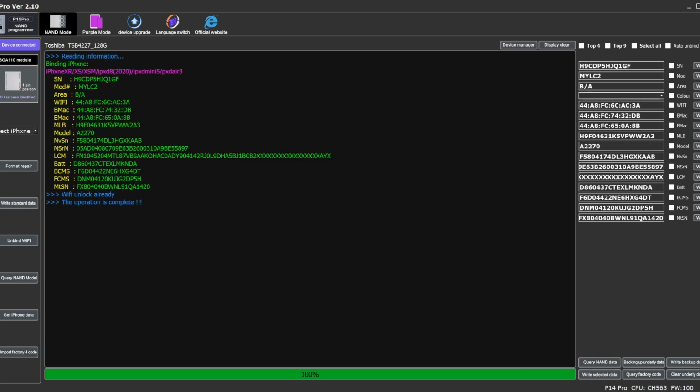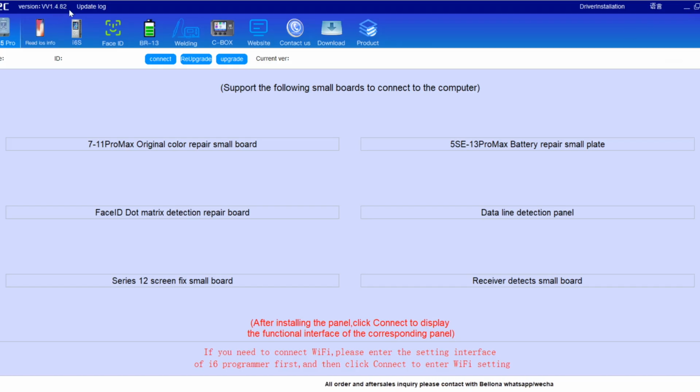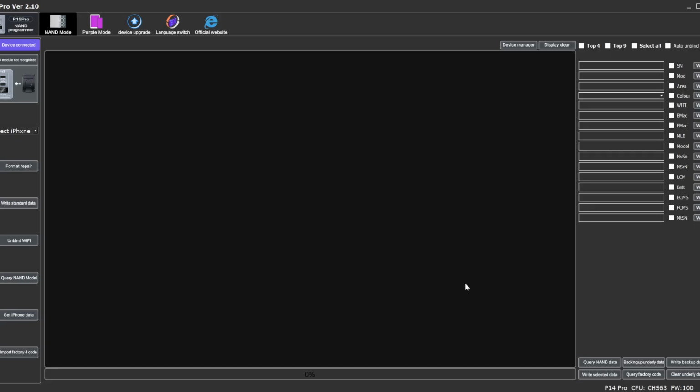So yeah, hopefully this helps a few people out. If you've got any questions, drop them down and I'll try my best to help out. So version 1.4.82, version 2.10 on the P15 Pro, and version 1.00 on the actual firmware on the programmer.